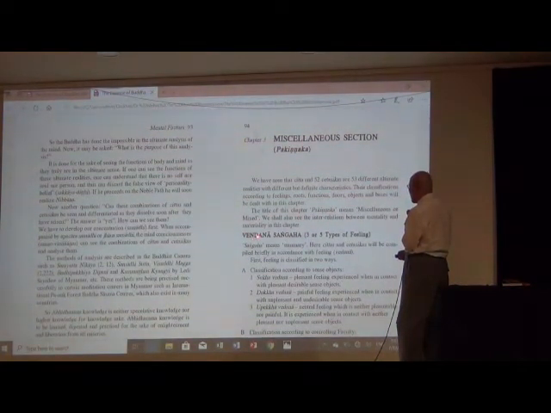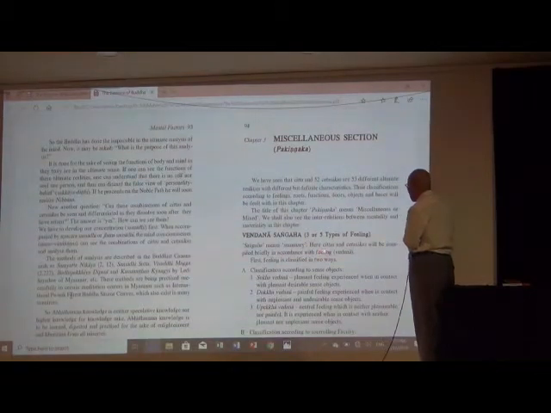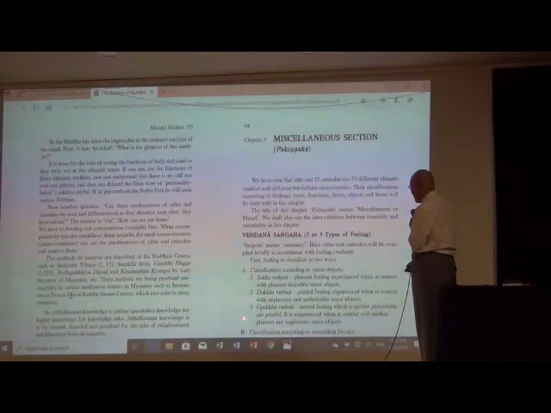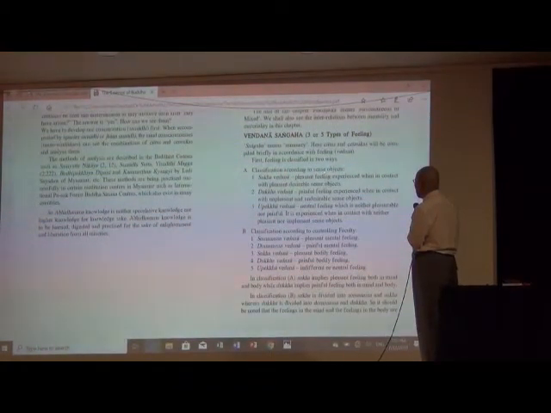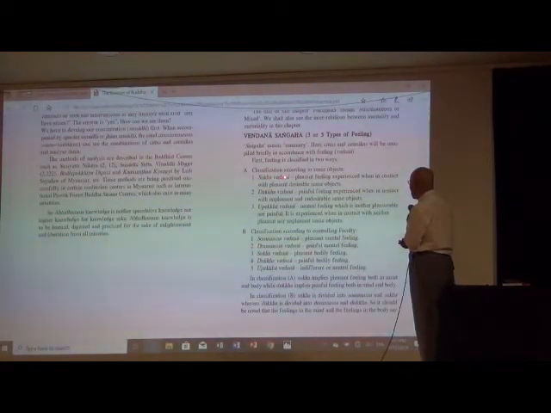So we have first Vedana Sangaha. Sangaha means summary. So consciousnesses and mental factors will be compiled briefly in accordance with feeling. Now, there are two types of compiling. One is classification according to sense object. When a pleasant sense object comes in contact with the person, it is called sukha vedana, pleasant feeling.